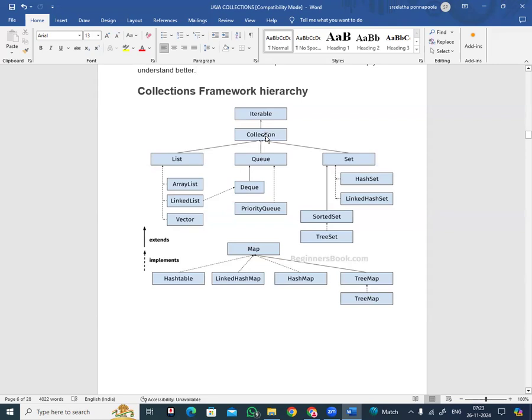Under the collection interface, we have a set of child interfaces: list interface, queue interface, set interface. The first hierarchy is under the collection interface, where we have the child interfaces. List is one child interface, queue is another child interface, and set is another child interface. Under the list interface, we have a set of classes. ArrayList is one class, LinkedList is another class, and Vector is another class.